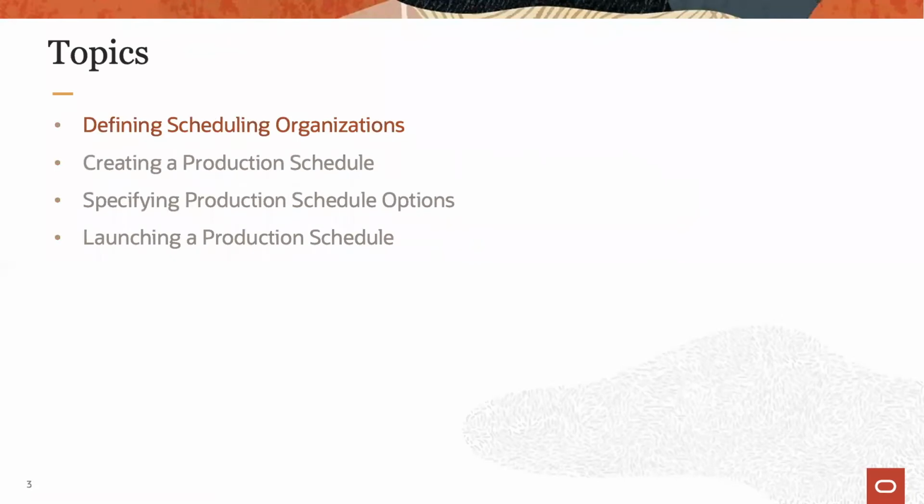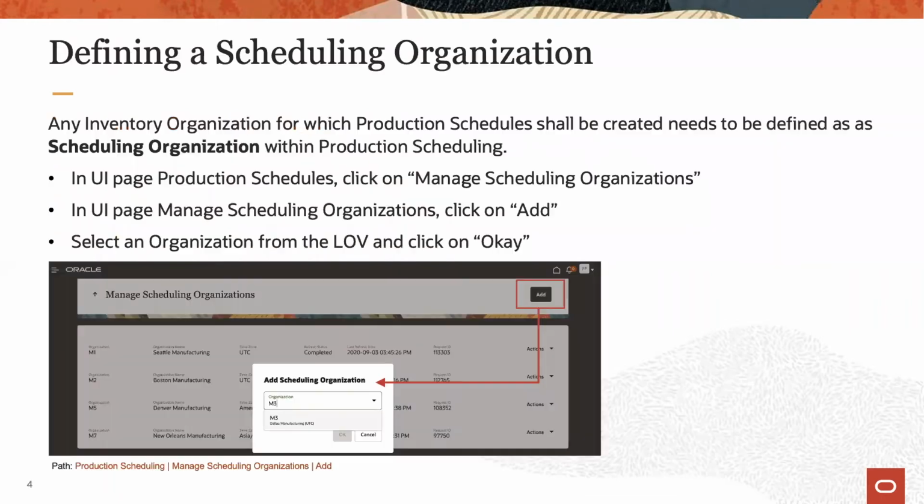Let's start with the first topic, defining scheduling organizations. Before you can create a schedule for an organization, this organization has to be added as a scheduling organization within production scheduling. To do so, launch production scheduling from your homepage, navigate to the Manage Scheduling Organizations page, and then add the desired organization.